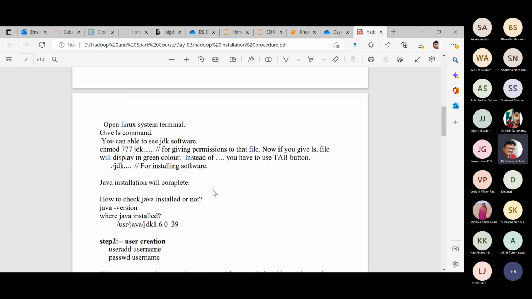In the case of Linux, friends, it is very straightforward to install the software. Once you see the JDK software in the Linux machine, chmod is nothing but the change mode command. Linux is a multi-user operating system, so here the permissions play a vital role. Definitely you should make use of these permissions.